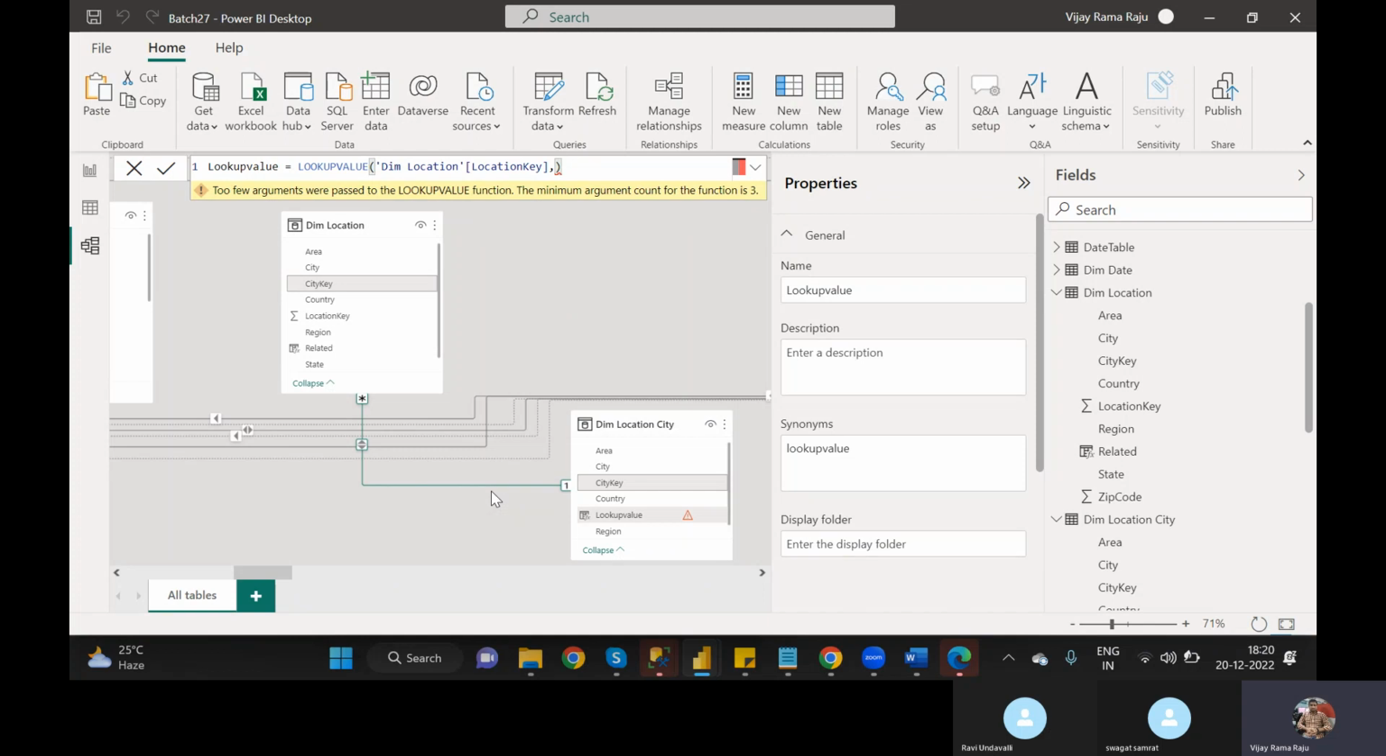In merge queries, if you want to get the column, common columns are required or not? Yes, Vijay. Based on the common column only we can get the columns, right? So here also in lookup value, whatever column you want, that column first you have to write. After that, between both the tables, what is the common column? Those you need to write here.